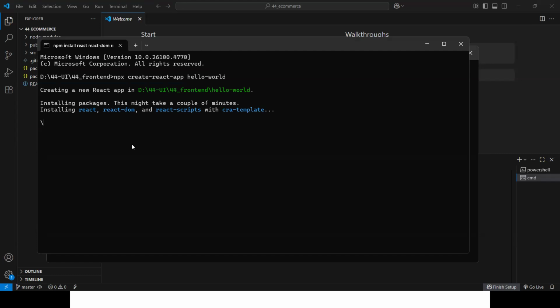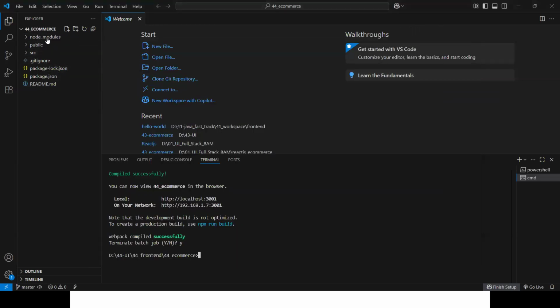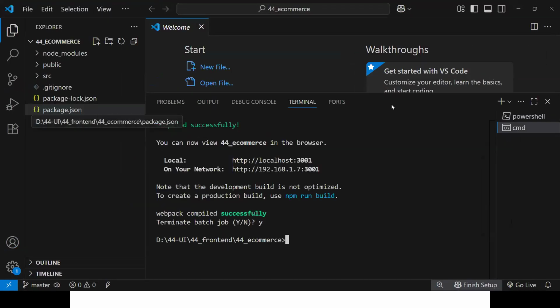It will take a few minutes, for the first time. Once it is completed, you can see this is the project structure in Visual Studio Code, guys. Now I want to discuss more about the folder structure here.